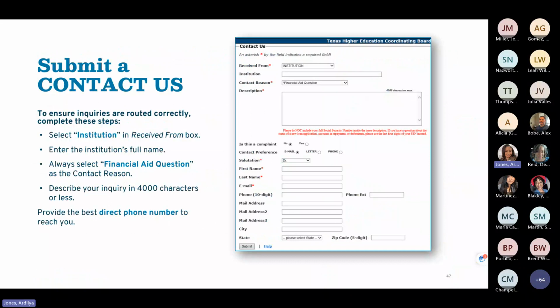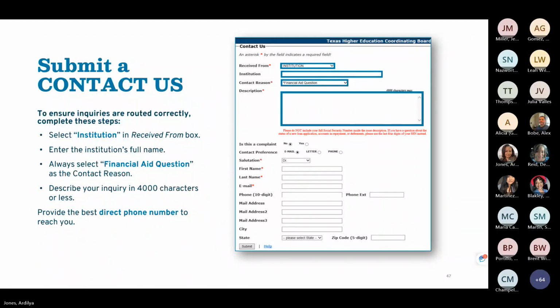To make sure that inquiries are routed correctly, please complete the following steps. Select institution in the Received From box. In the institution box, enter the school's full name. Always select financial aid question as the contact reason. Describe your inquiry and provide the best direct phone number to reach you should we need to call you.